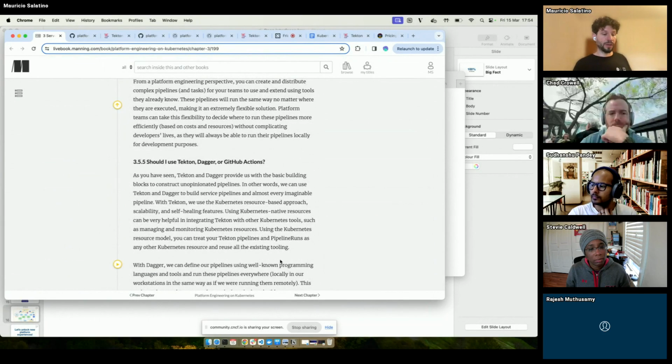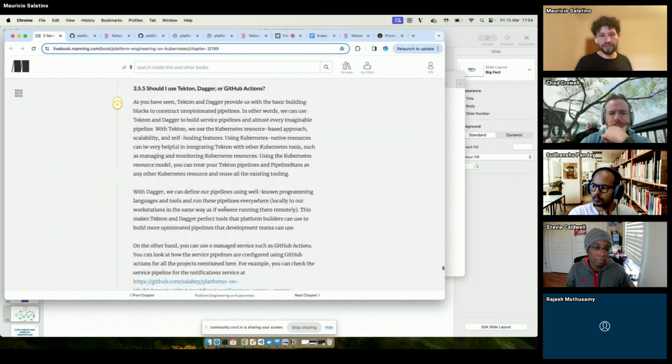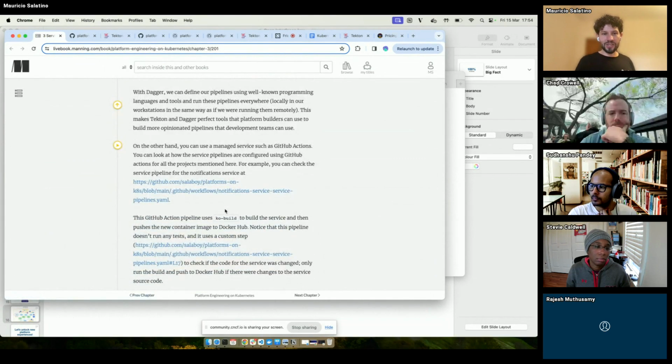Tekton is very good because it natively uses Kubernetes and the Kubernetes scheduler to define and run the tasks. And Dagger is a completely different approach where you can run pipelines anywhere. That was something I wanted to mention in the book: sometimes I see teams struggling because they are just waiting for pipelines to run remotely, and they could be running those pipelines on their local laptops that are pretty powerful nowadays. So I think that's the chapter.